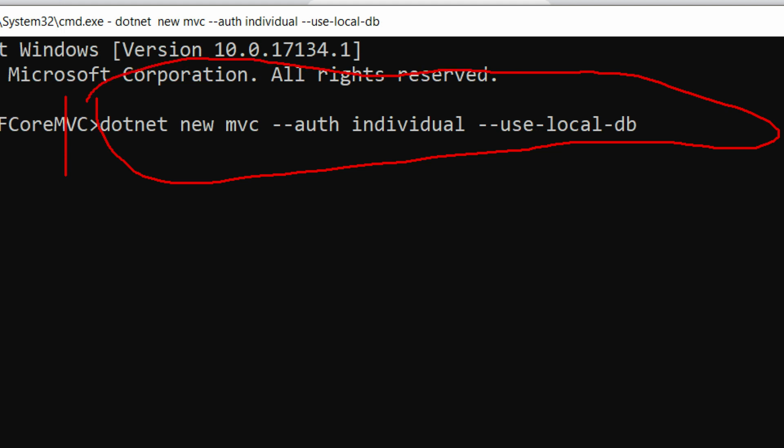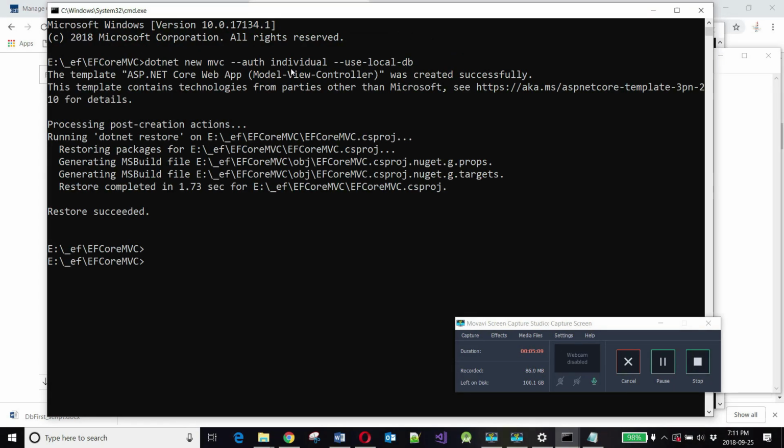is going to produce for me a new MVC app using individual authentication, and I want to use LocalDB, which is the simplified version of SQL Server. If I don't do this, it's going to create for me an app using SQLite. But because I want to access a Northwind database, I definitely need all the drivers for SQL Server. So this is what we get.